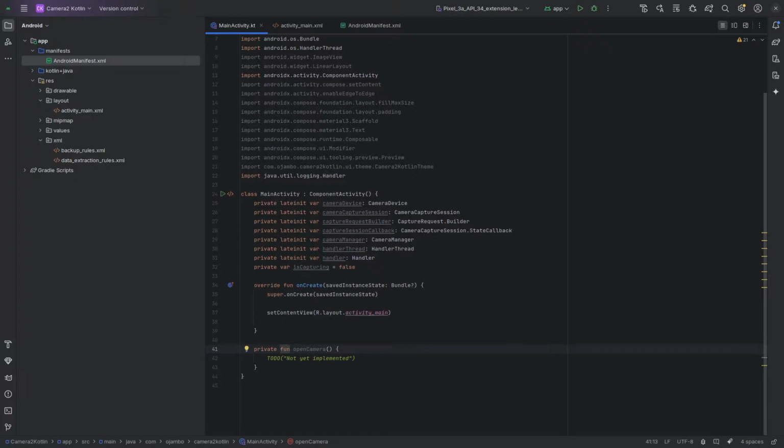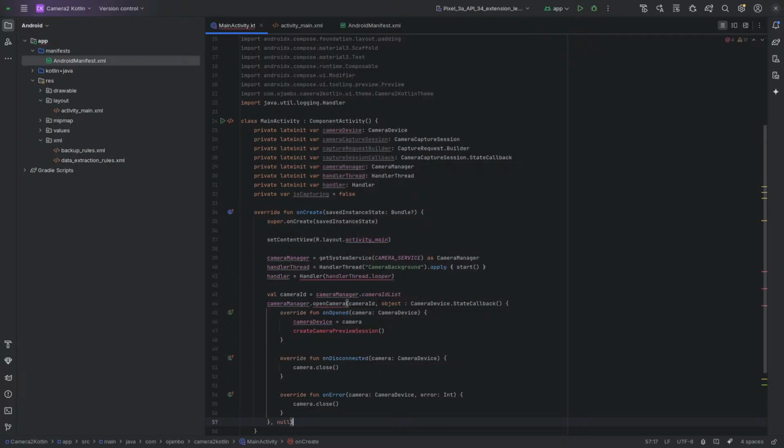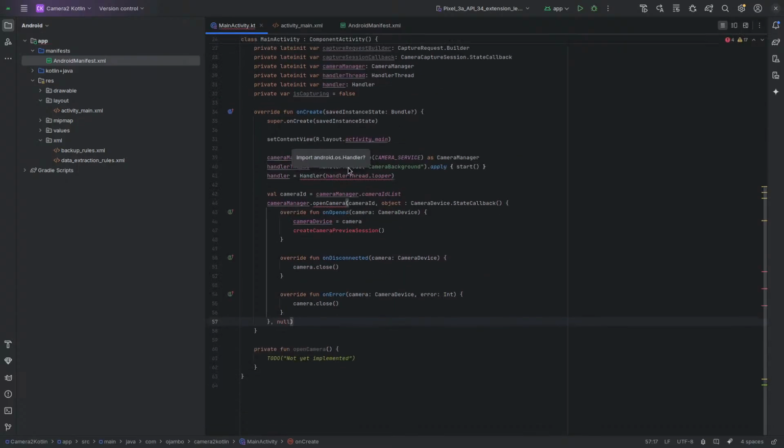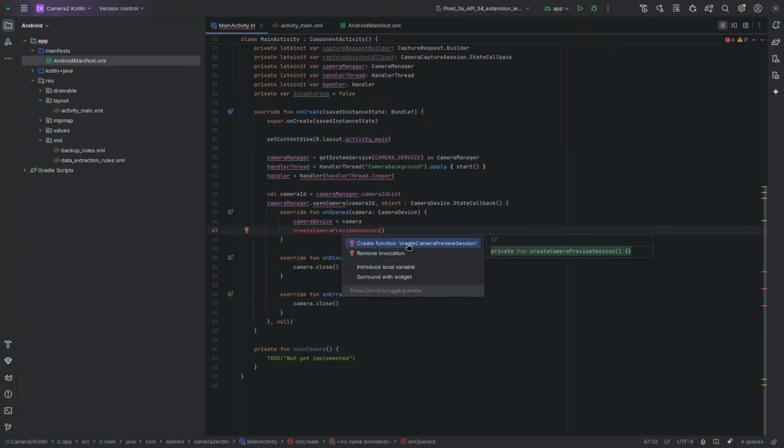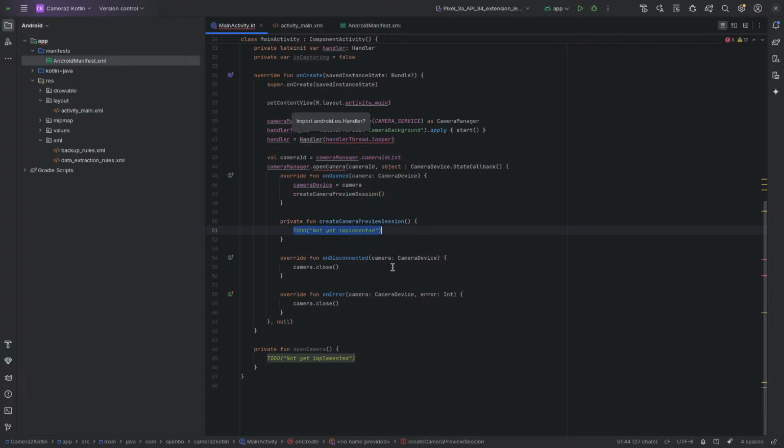Then what I'm going to do is just copy this. Hopefully this goes quickly. Okay, so get system camera manager, handle thread and camera ID. That's the camera. Hopefully it's the back facing camera. Then we're going to create a function, create camera preview.